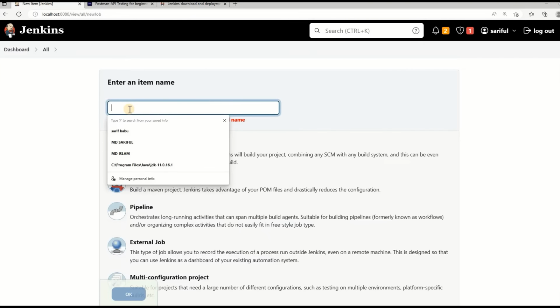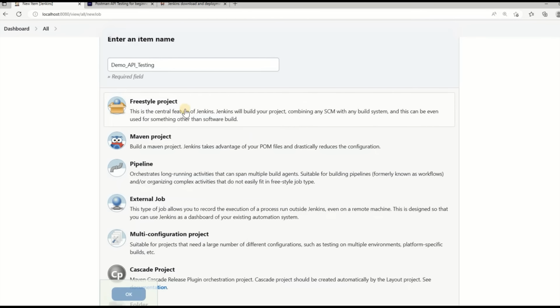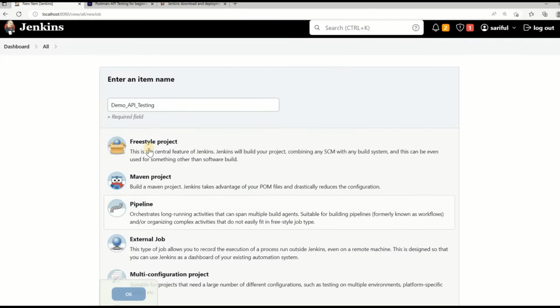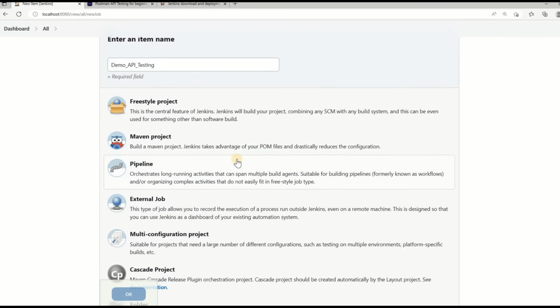Okay, so I will give a name, let's give a name, demo API testing. So this is my job name. Then select freestyle project. This is not a Maven project, so we're going to use this freestyle project. Freestyle project is like a template. It works for any type of project, whether Maven project, Gradle project, any type. So we're going to use the freestyle project. Click on OK after we select this one.